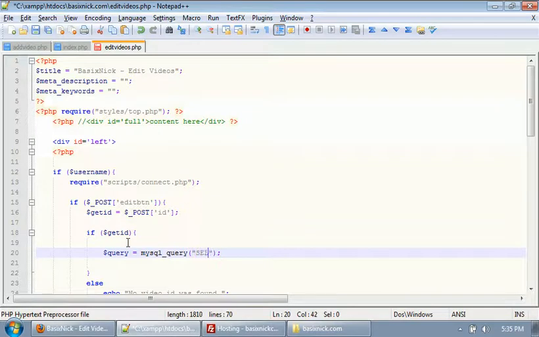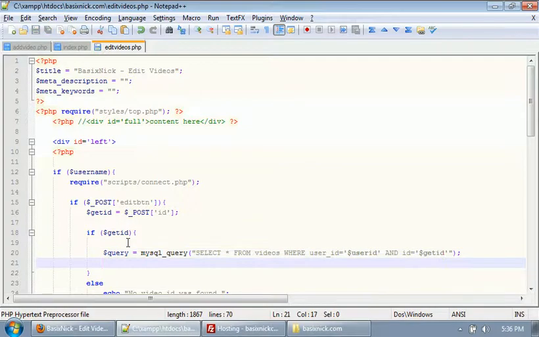Inside of here, we're going to say select all from videos where user_ID equals, and this is our user ID variable. And after that, we want to say AND in all caps, and after that, I think it's just ID equals $getID. The reason we're checking for our user ID is to make sure that users are only editing their own videos. So you can't edit other people's videos. Obviously, that would be a problem if you could do that.